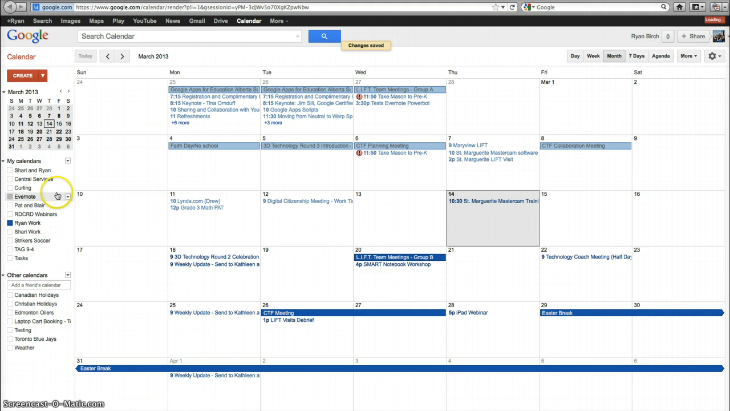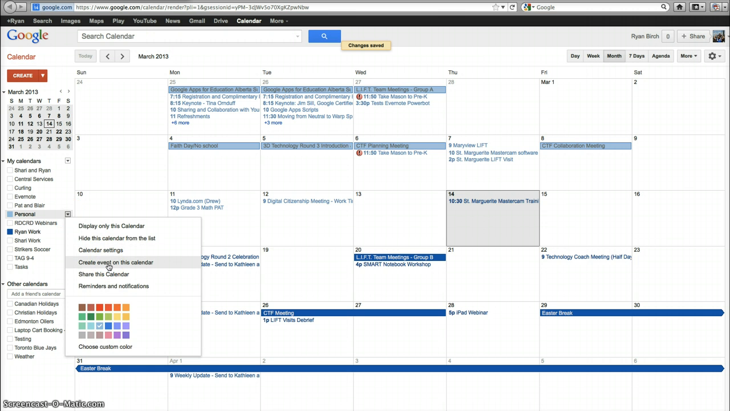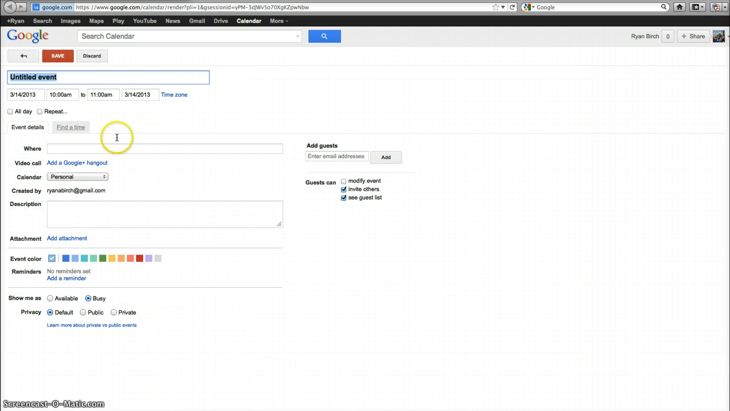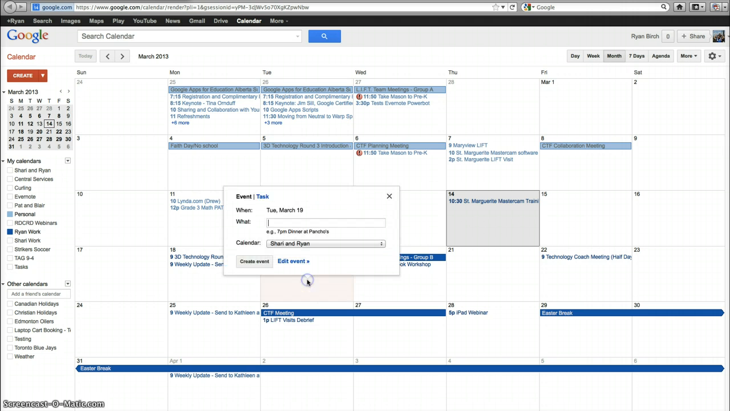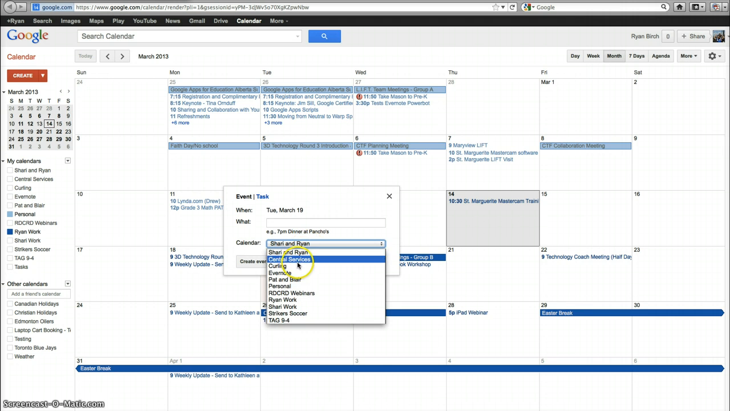You'll notice now that the personal calendar has been added to my list of calendars on the left. However, I have not created any events associated with that calendar. To do so, click on the drop-down arrow next to Personal Calendar and click Create Event on this calendar. Or click on a specific day on your calendar and choose your personal calendar as the calendar you would like to associate that event with.